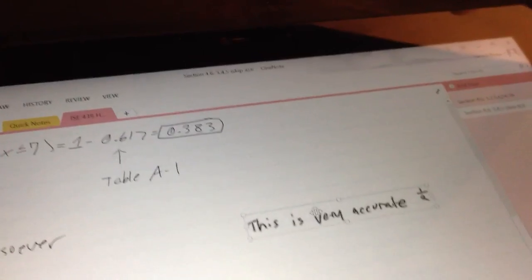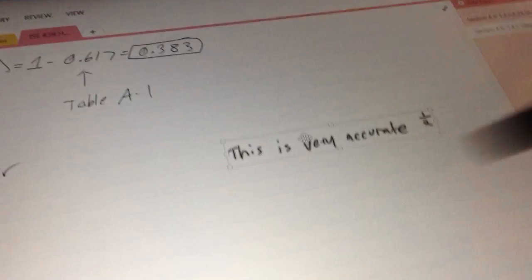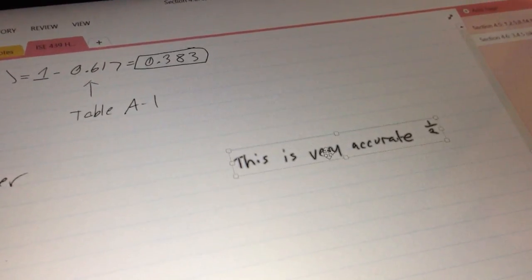I don't know how many times I've written something and then realized I left something out, and then here I am erasing it and my paper looks like garbage. I don't have to do that anymore. It's very nice.